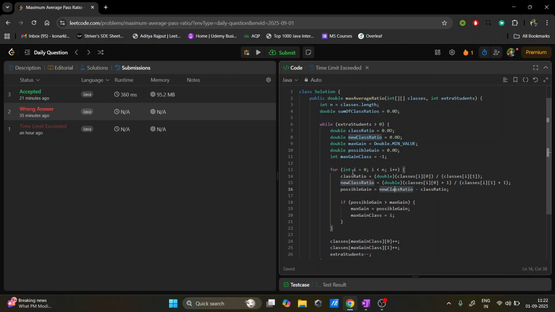So we just have to go through each extra student. For one extra student, we'll get the class ratio of the current class, the new class ratio that we will be able to get, the max gain, and the possible gain. I'll tell you how these variables are used. So this is the class processing where we do the hit and trial, as I said.